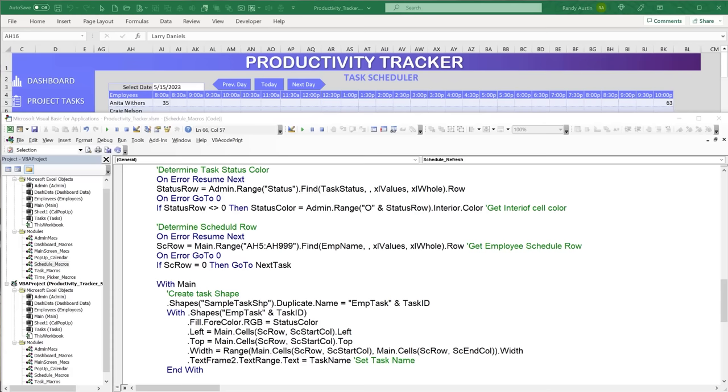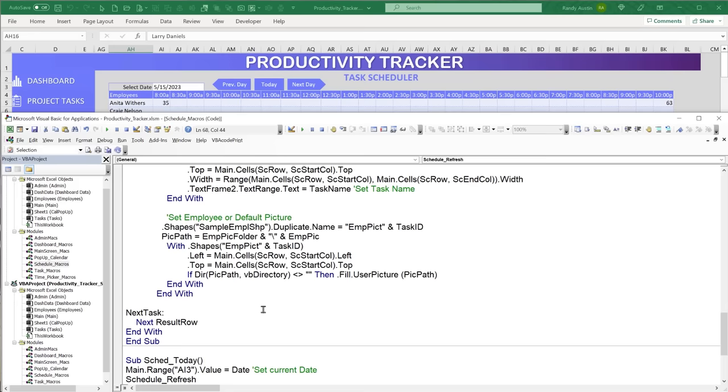Okay, if it's not found, meaning the schedule row is 0, we're simply going to skip everything and go to the next task, which is going to go right down here. However, if it is found, we can continue. Now we're ready to create the shapes.